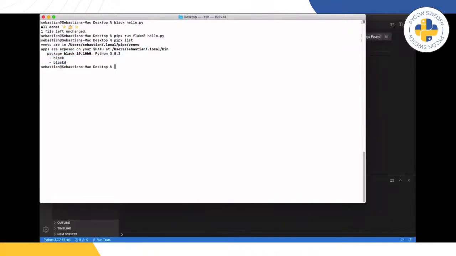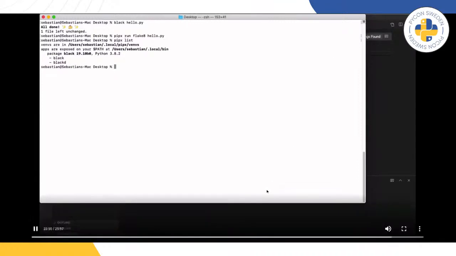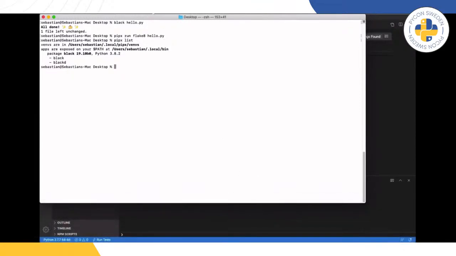If you followed the first part of the workshop where we were setting up VS Code, you remember how we installed Flake8. By default, VS Code was installing Flake8 globally, and I told you that it's not a good idea to do this. So I'm going to show you how to configure VS Code to use Flake8 from pipx.